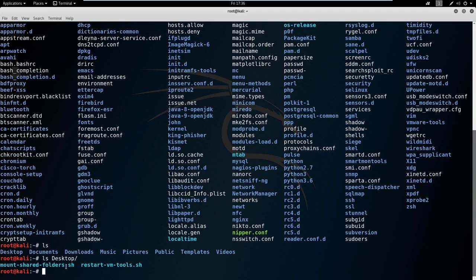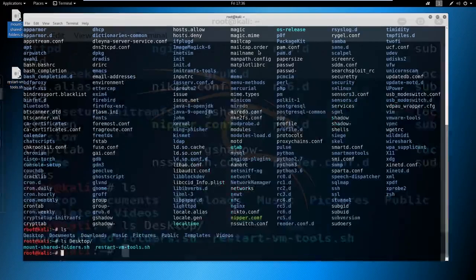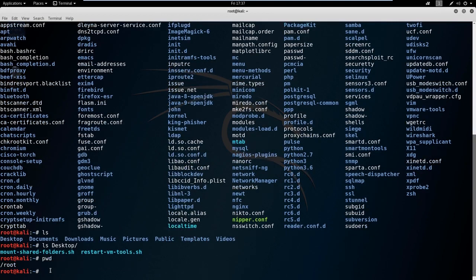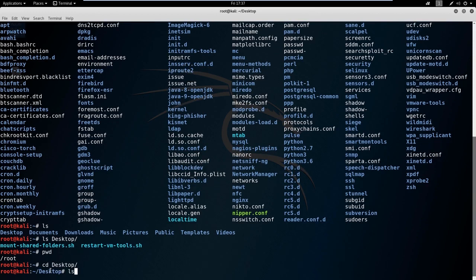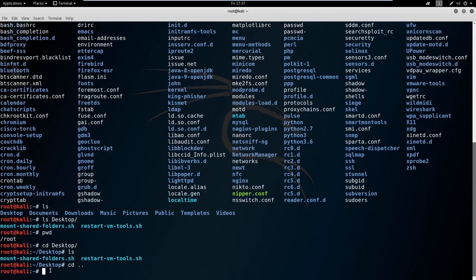So our VMware came with a couple of shell scripts here that are automatically placed on our desktop. If we wanted to confirm that, you could see that they're both right here. As of right now, we are just sitting in our root home folder, and we know how to navigate around. So if we wanted to go to desktop, we could. We could hit ls now and see what's in there. If we wanted to go backwards, we could.